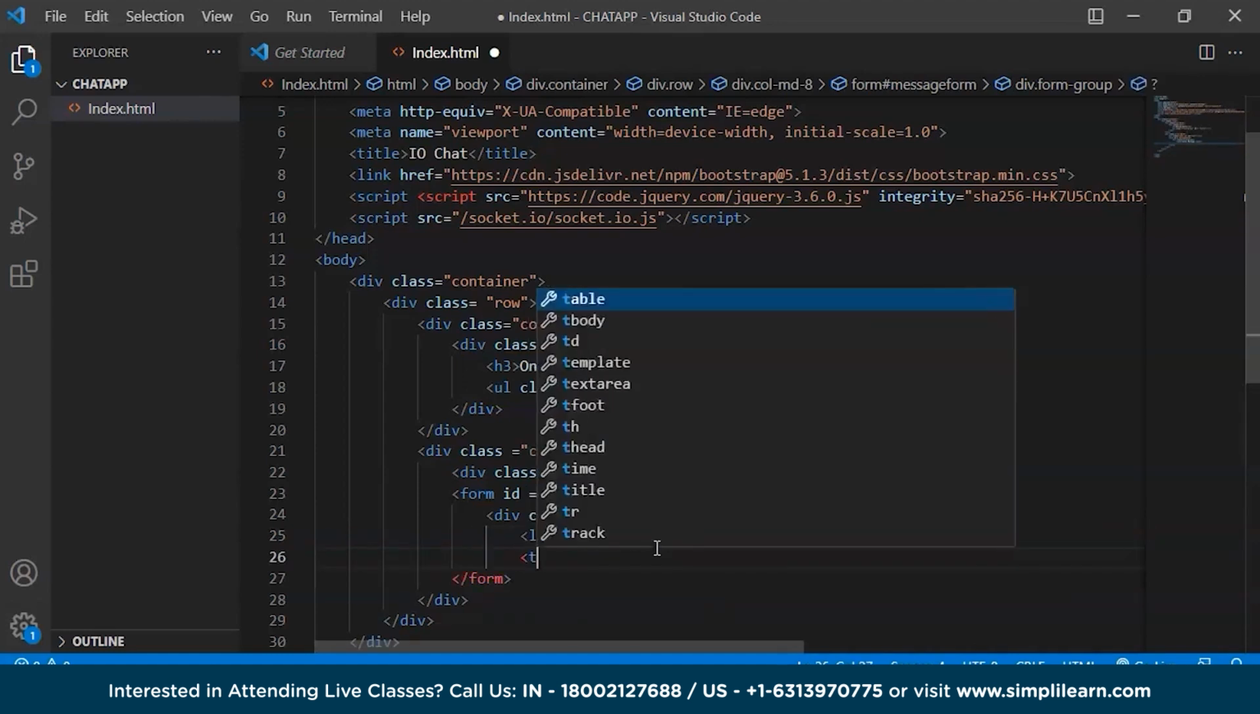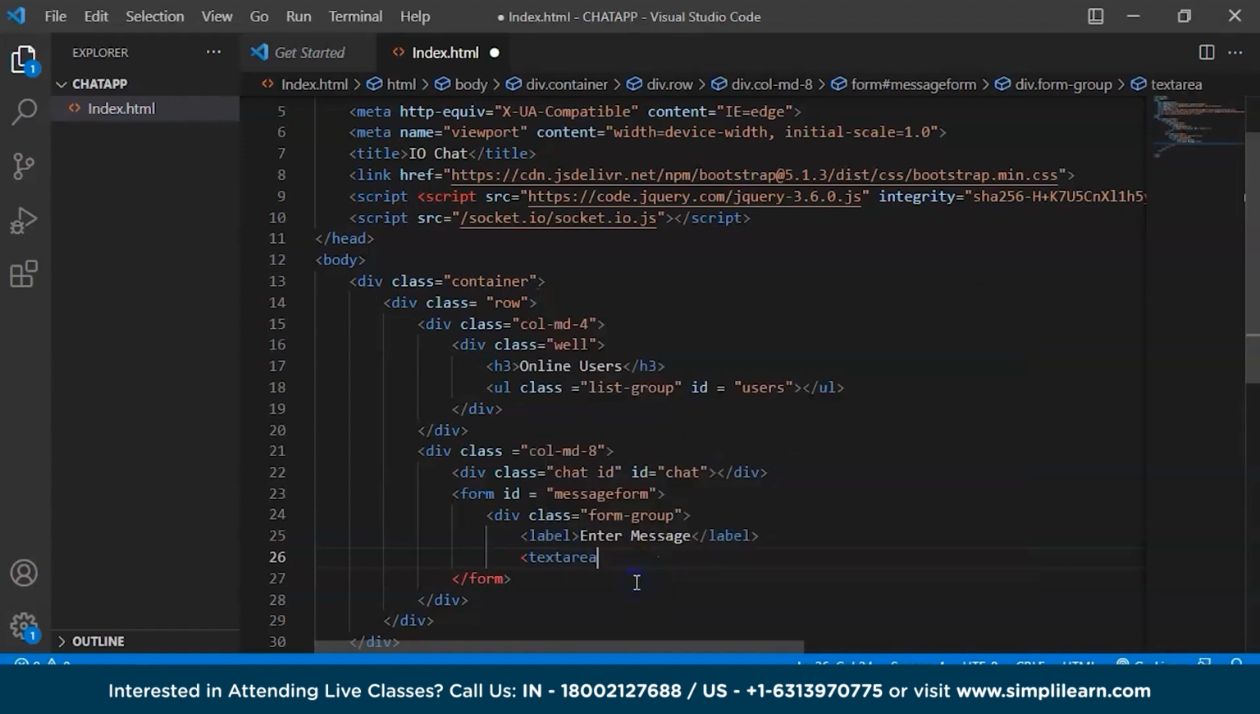Next we'll create a text area. Inside the text area we'll create a class form control and ID message. The text area element represents a multi-line plain text edit control for the element's raw value. The contents of the control represent the control's default value.